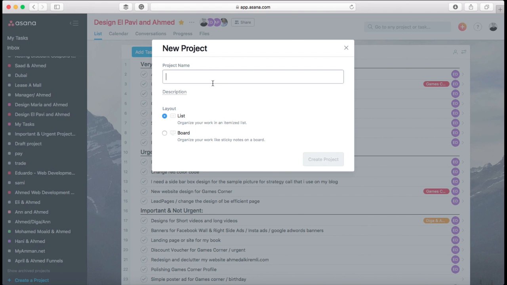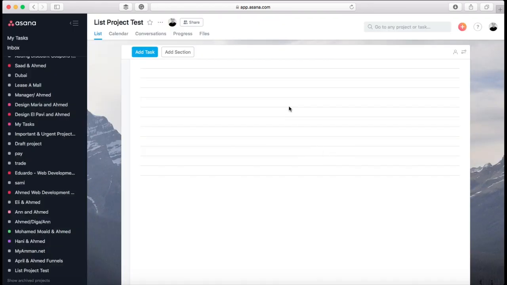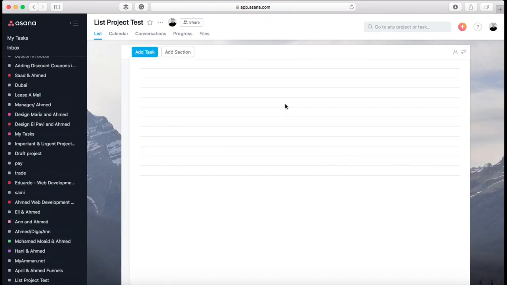So let's call this, let's say, list project test. This is how you name the project. You choose here list, and then you create project. Okay, so this is the new project here.